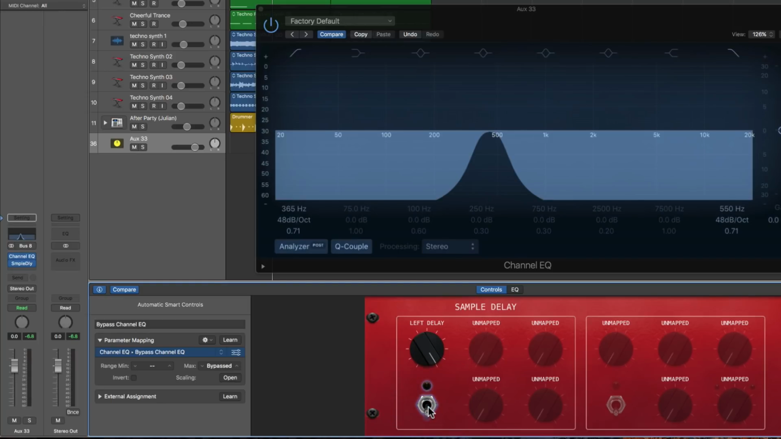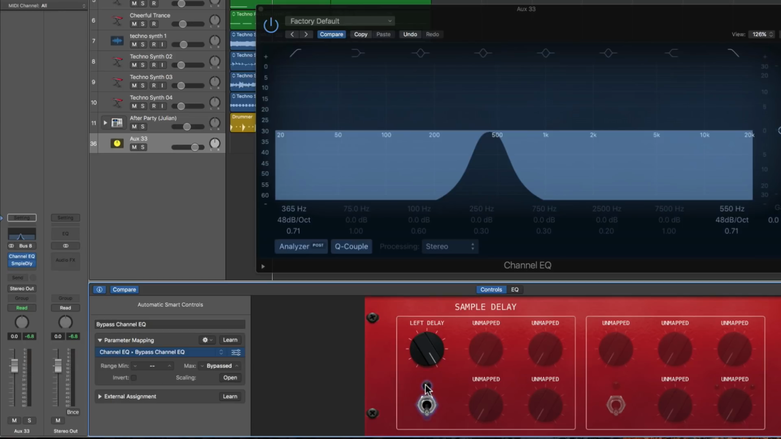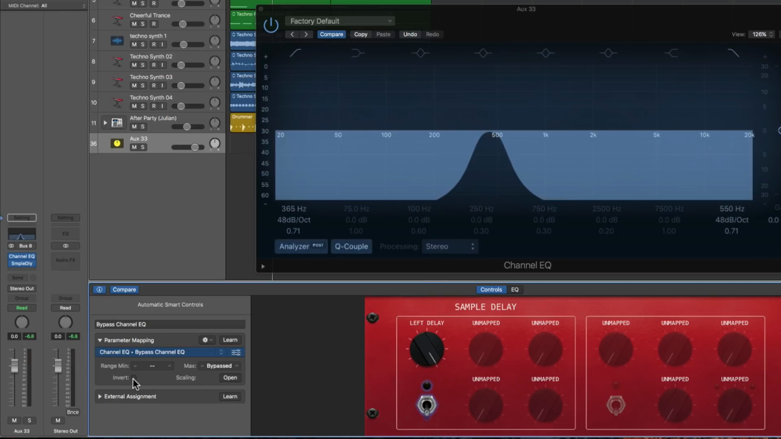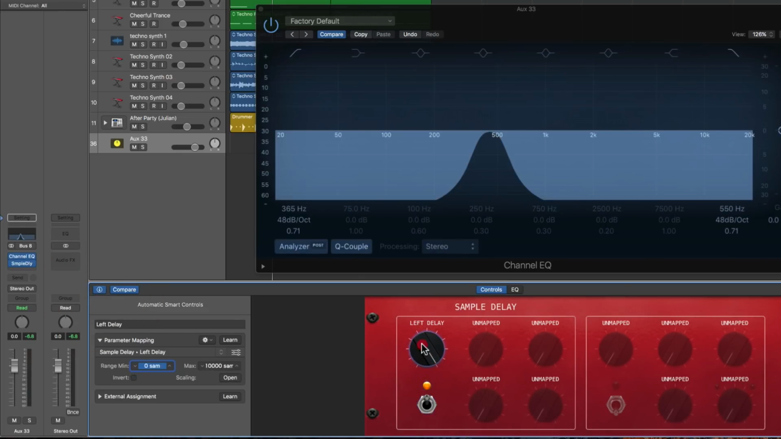Off, on, but it's back to front. When the switch is in the up position with the LED lit, the EQ's off, and when it's in the down position with the LED off, the EQ's on. It's back to front. So all we do is we tick the invert here. That inverts that now, so it's now the right way round. EQ off, EQ on.